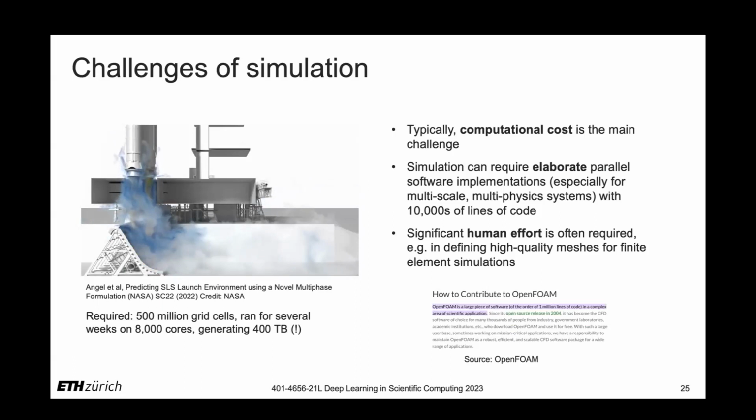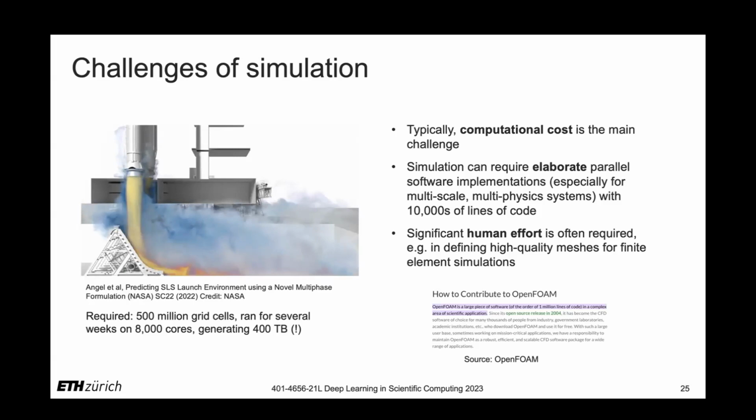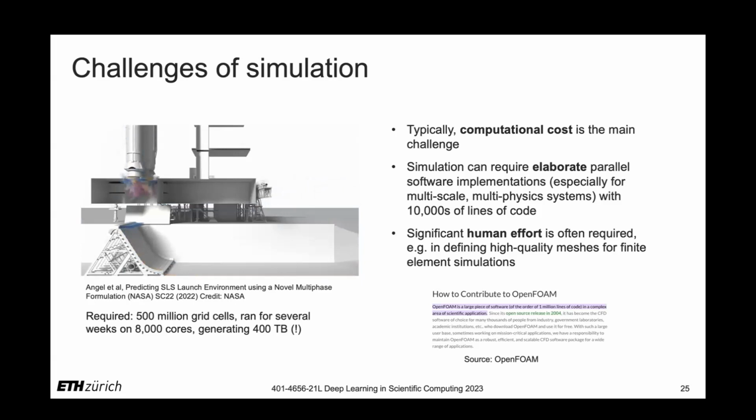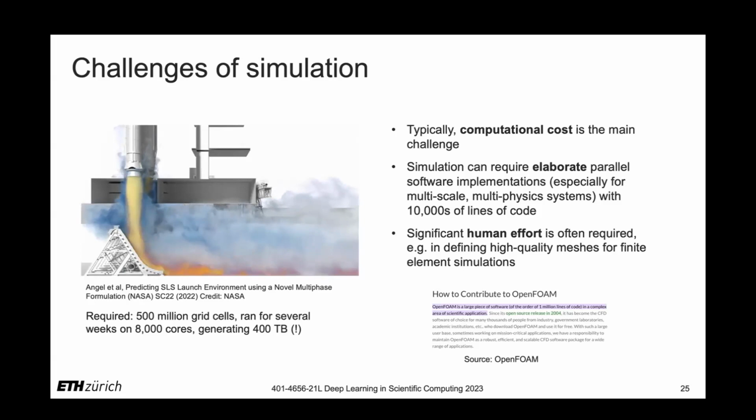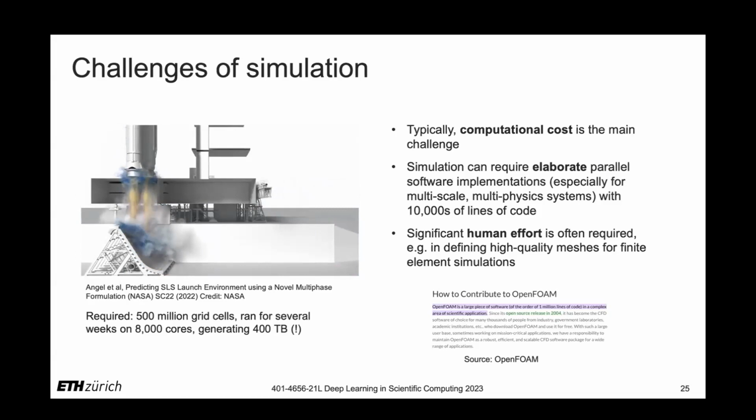On top of that, simulation algorithms usually require very elaborate code, like software development. So as I said before, with finite element methods, you need to define a very good mesh to make the simulation accurate. And if you look at OpenFOAM, for example, which is one of the most popular computational fluid dynamics libraries, it has approximately a million lines of code for that piece of software. So there's a lot of human effort required.